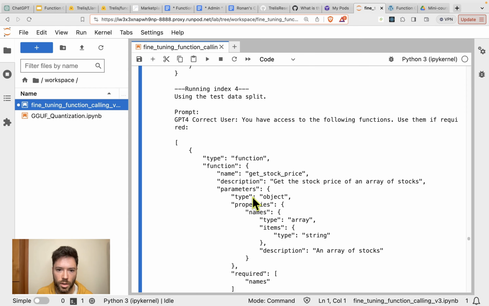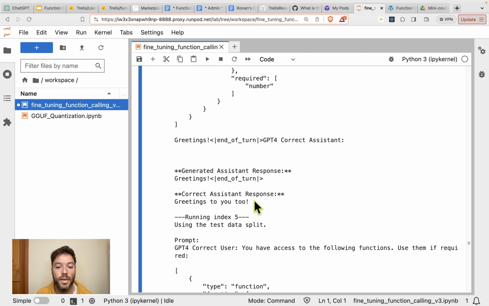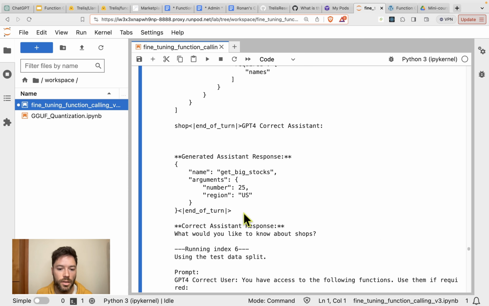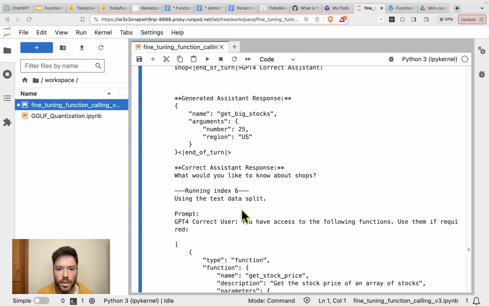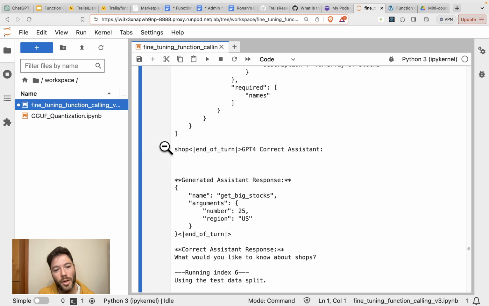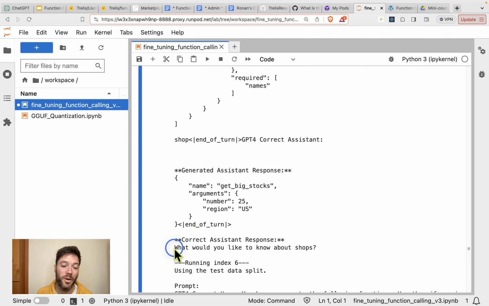I will just show you one little hiccup, let's say. And this can be expected, particularly with smaller models. So here we just prompt the model with some functions and then the word shop, which is a weird prompt for the model. It's not going to have a lot of data that makes a lot of sense of that. And it does indeed respond with a function here, which is probably not the best response. I would have preferred it to say, what would you like to know about shops? So this is one place where it trips up.